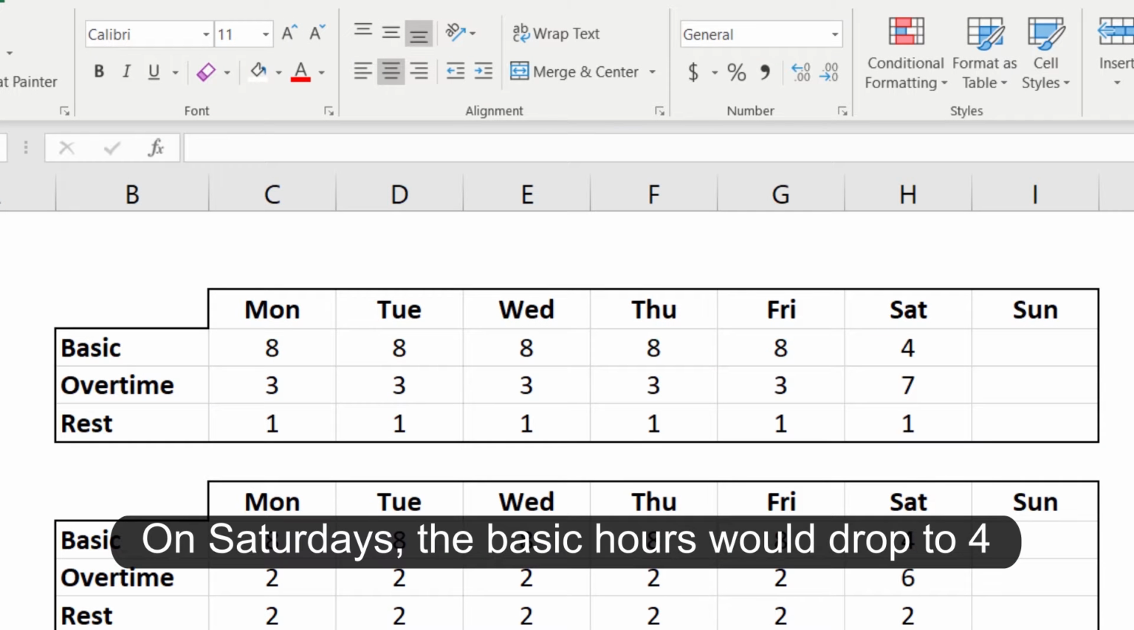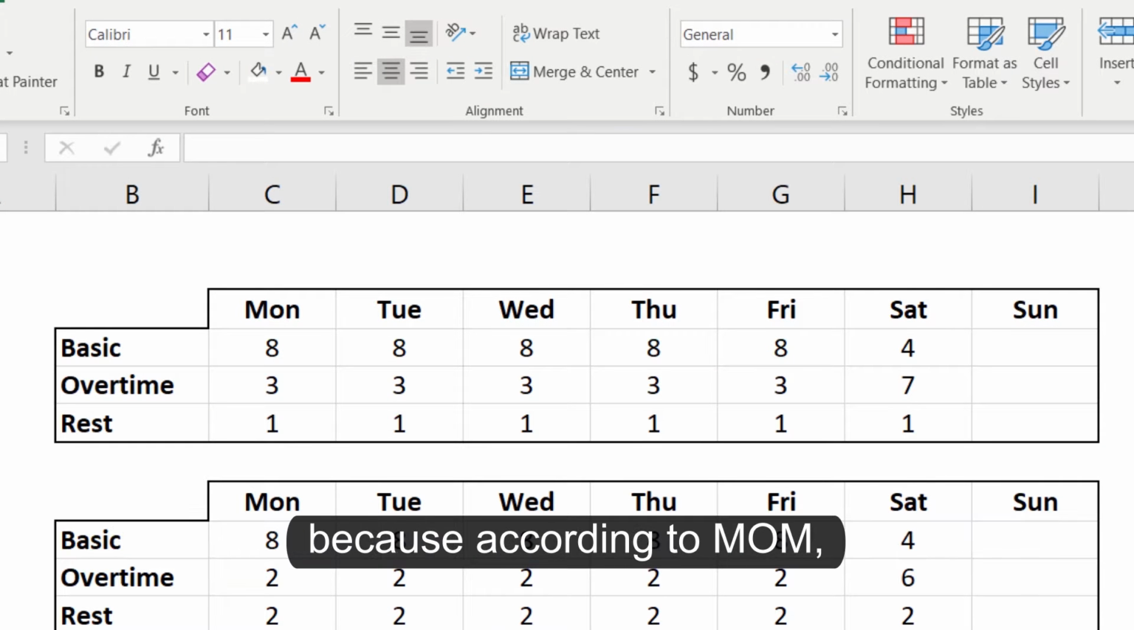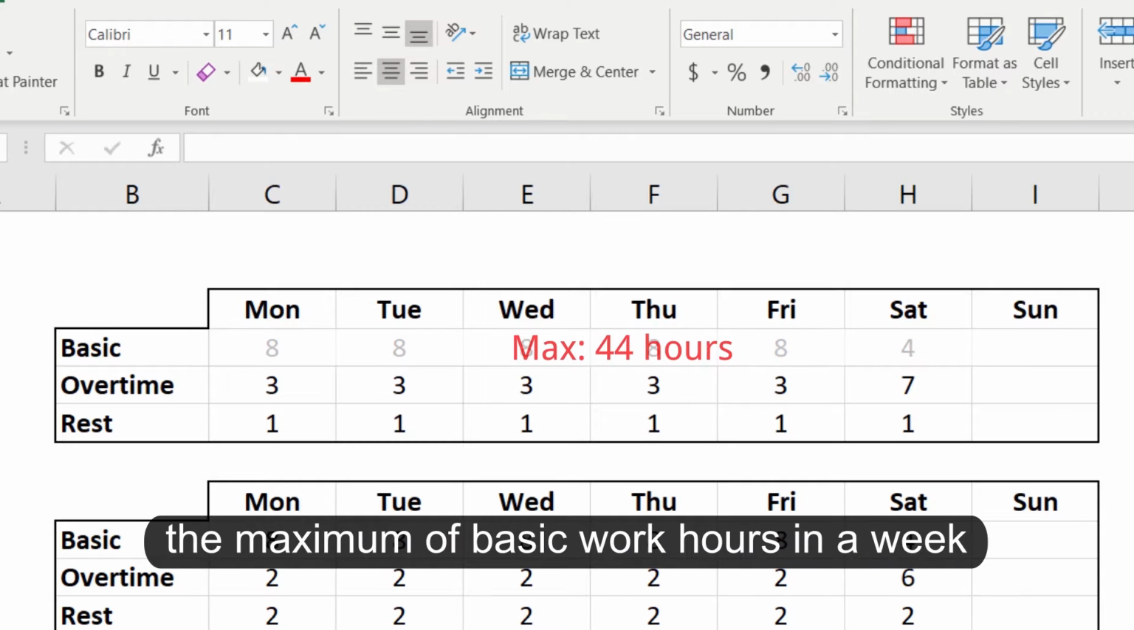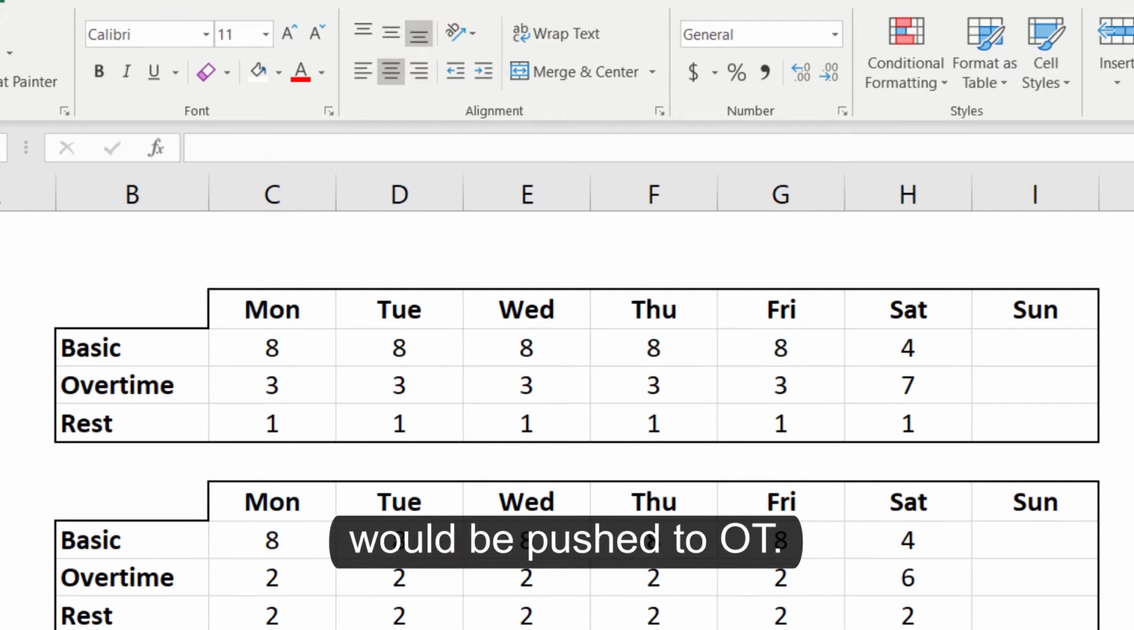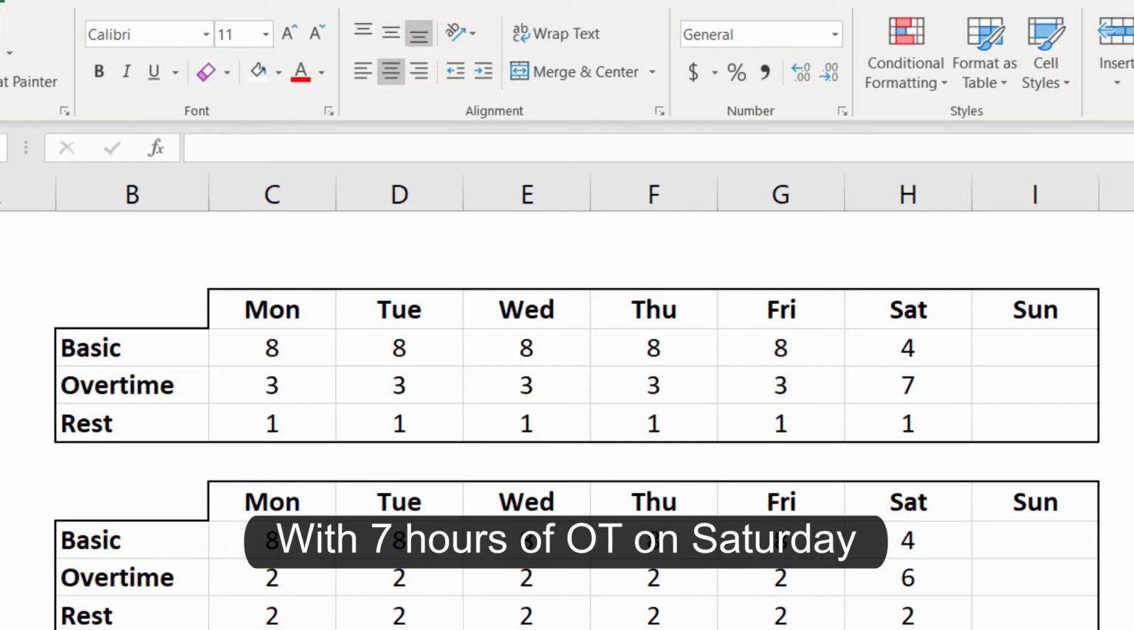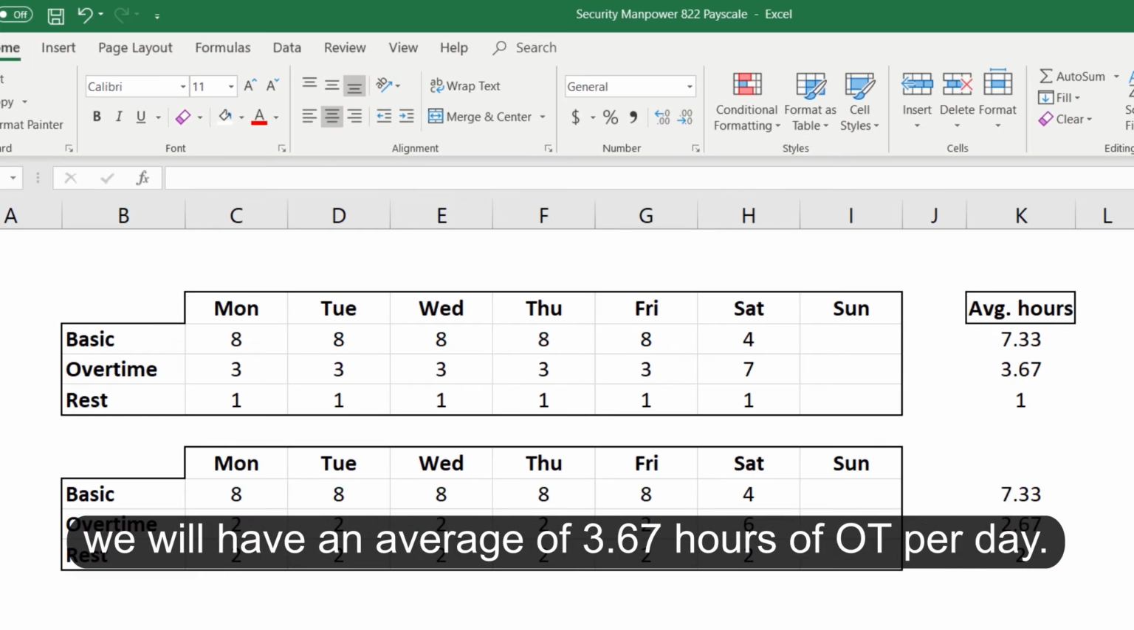On Saturdays, the basic hours would drop to 4 because, according to the Ministry of Manpower, the maximum of basic work hours in a week is 44. The remaining hours for that day would be pushed to OT. With 7 hours of OT on Saturday and 3 hours of OT on the weekdays, we will have an average of 3.67 hours OT per day.